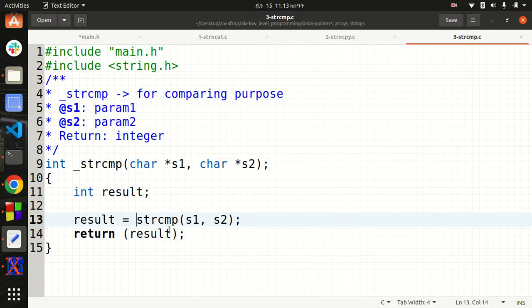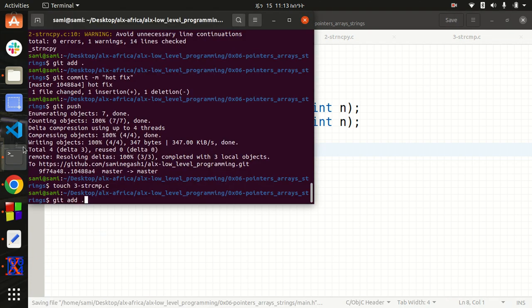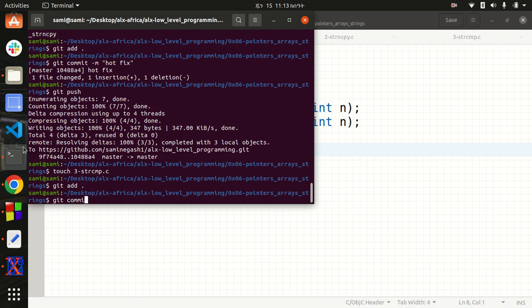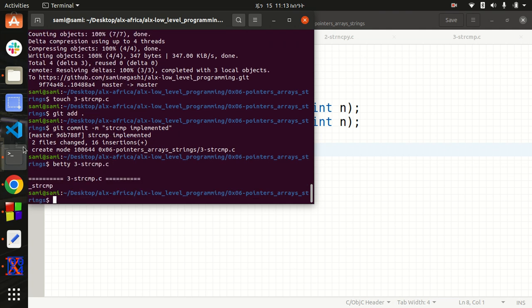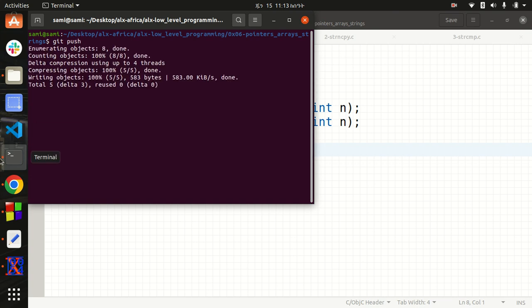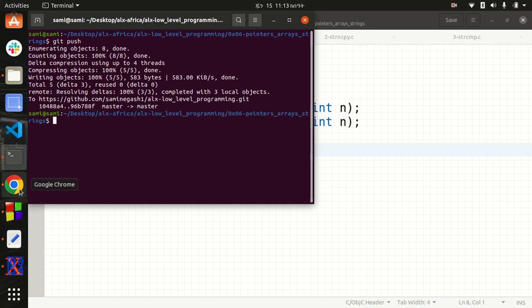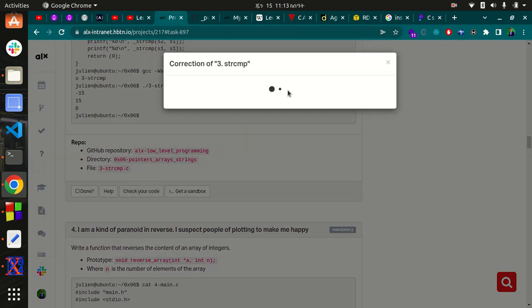So let's save this, and I'm going to git add, git commit, message: strcmp implemented here, and I'm going to betty check number 3. There is nothing, so clear. I'm going to git push here. So I'm going to come back here and check if everything is alright.